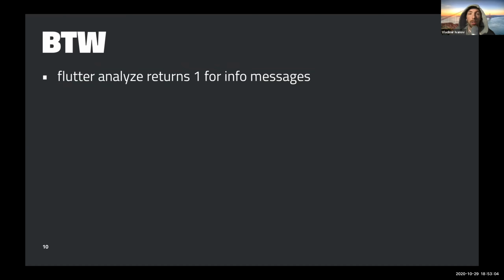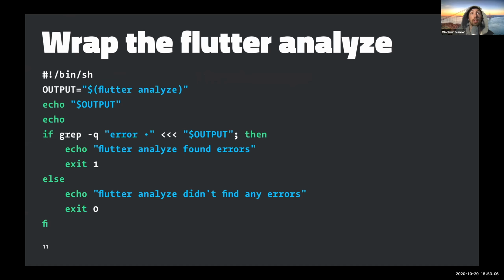So what we did, we actually wrapped the Flutter analyze script. And it is really easy, just checks that there are no errors. And if there are errors, it exits with one. If not, it says, hey, we don't have any errors, so that's fine. So we're exiting with zero. And we actually run this script on Bitrise, not the Flutter analyze itself.